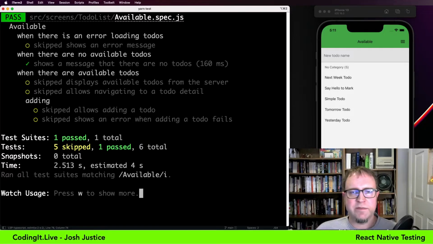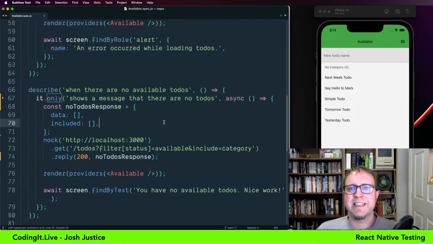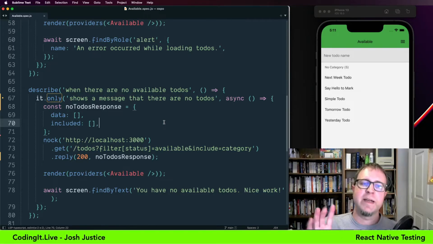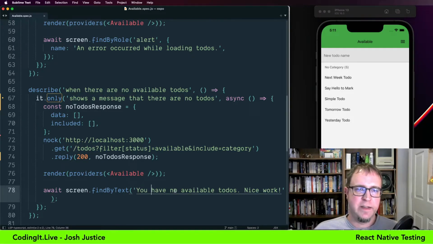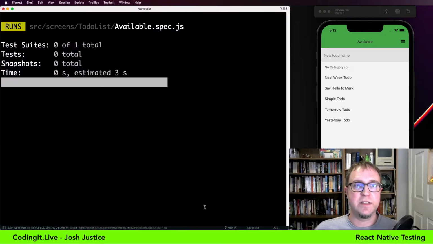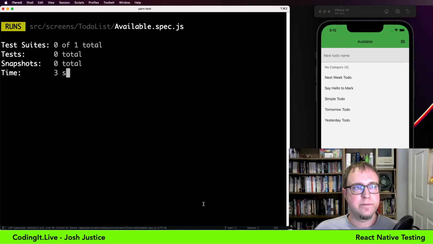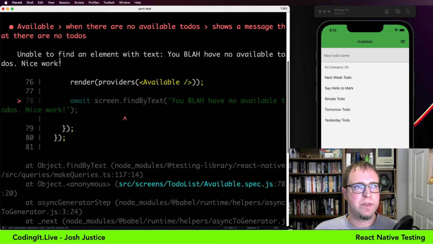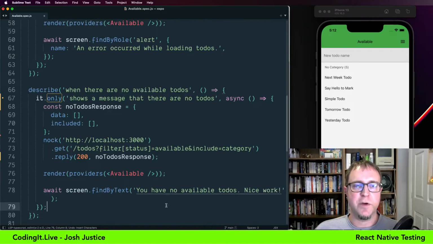Now let me make sure that I've done this right, because whenever I see a test pass, I want to see it fail as well. I don't know if it's sort of self-loathing or something like that. It really is the TDD mentality. But I want to make sure that my test is really confirming things correctly. So if I say "you blah have no available to-dos", I want to make sure this test will fail if a different message is not found. Unable to find the element with text "you blah". So this is really confirming that this text message is really found on the screen.